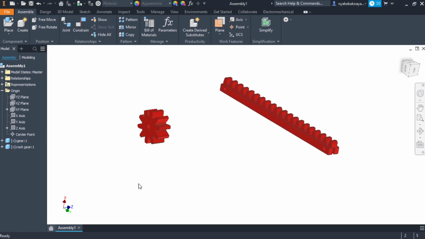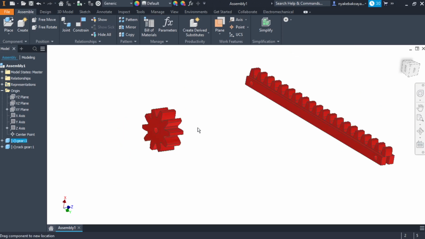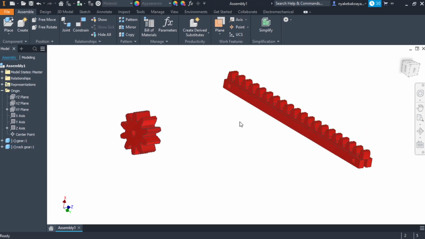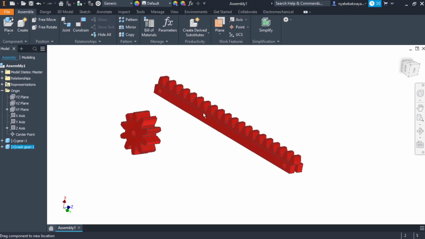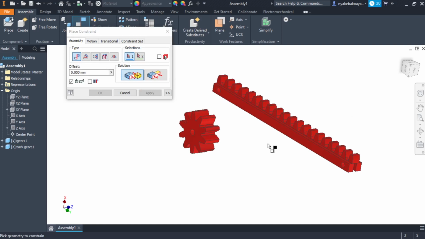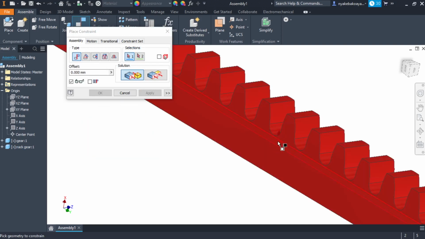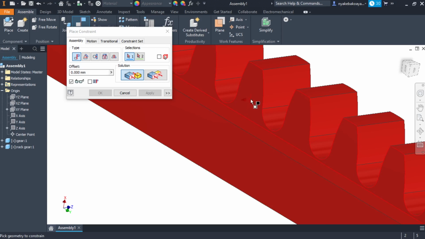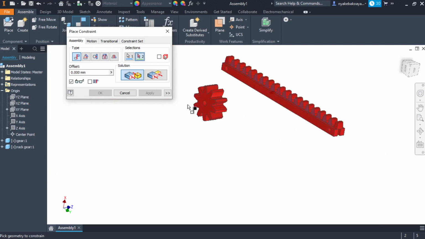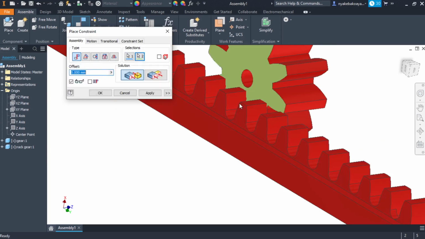All right, so once we are done with that, if you try to drag now, it doesn't slide along the z-axis, but it's now free to rotate. That was the intent that we wanted here. All right, and now the other thing is we want to constrain this such that we get the appropriate motion. Again, click constrain. For this one, we want the face of this teeth here to flash with the face of that.